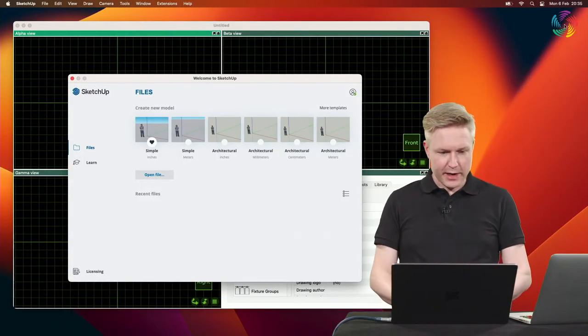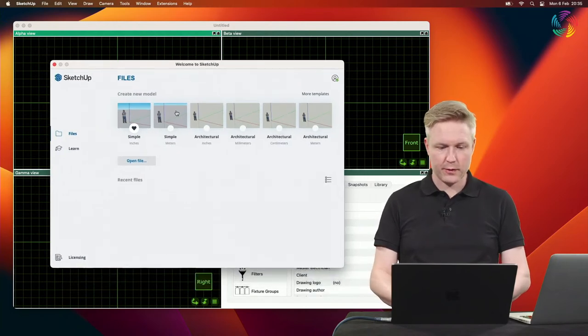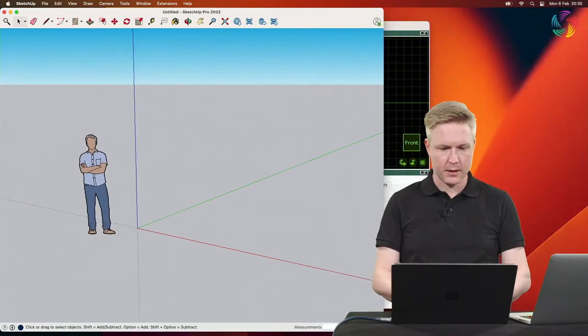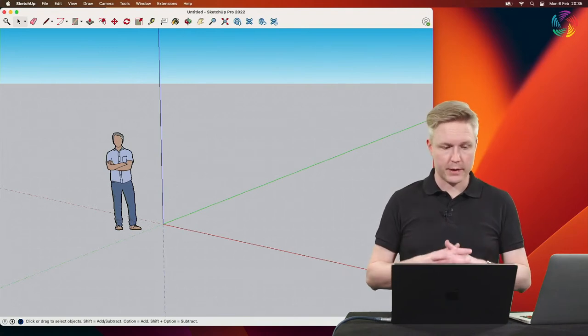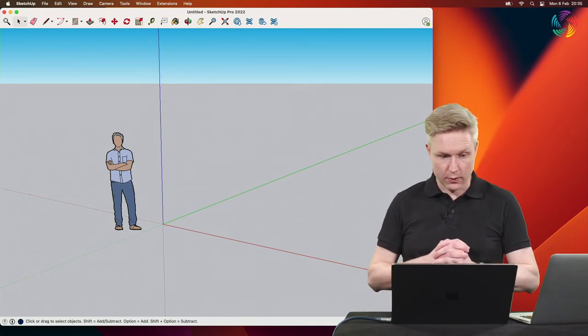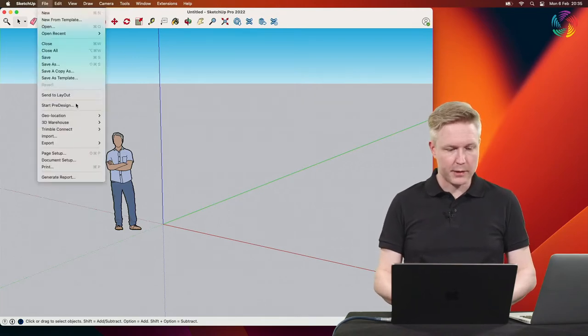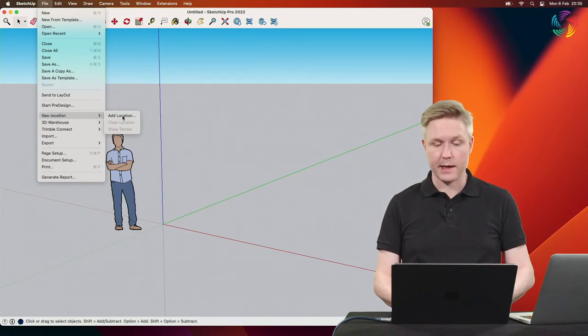So like a TV chef, I have SketchUp running here. So I'm going to start a new SketchUp drawing. And you do need SketchUp Pro, the paid version for this, otherwise I don't believe you can pull it off. I'm going to go to the File menu under Geolocation and select Add Location.